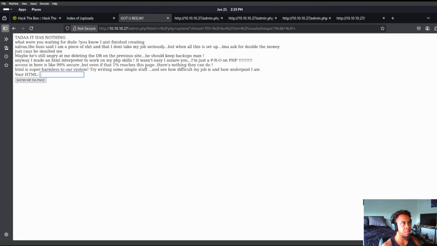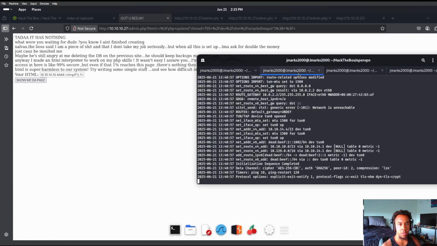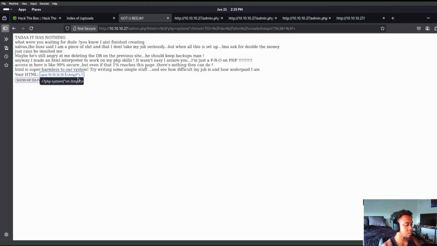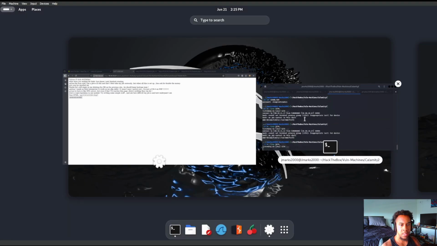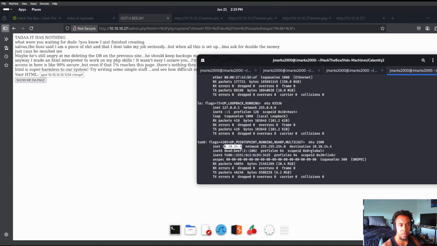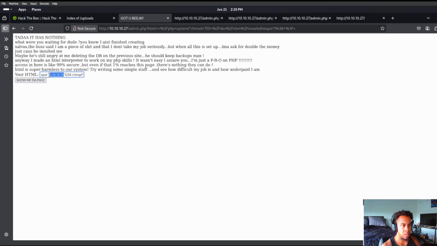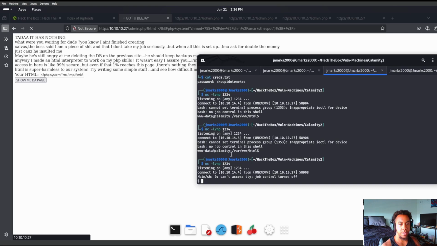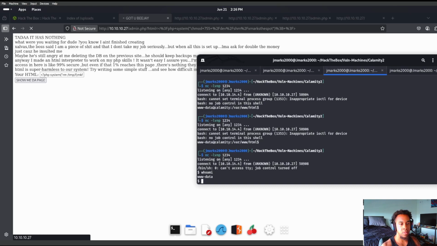To use another PHP reverse shell, I'm going to set up another netcat listener. 1, 2, 3, 4 again. Change the port. Make sure the IP address is correct. And run the command. And here we see we get a successful reverse shell that does not terminate after a couple seconds. Fantastic. Let's see where we are.